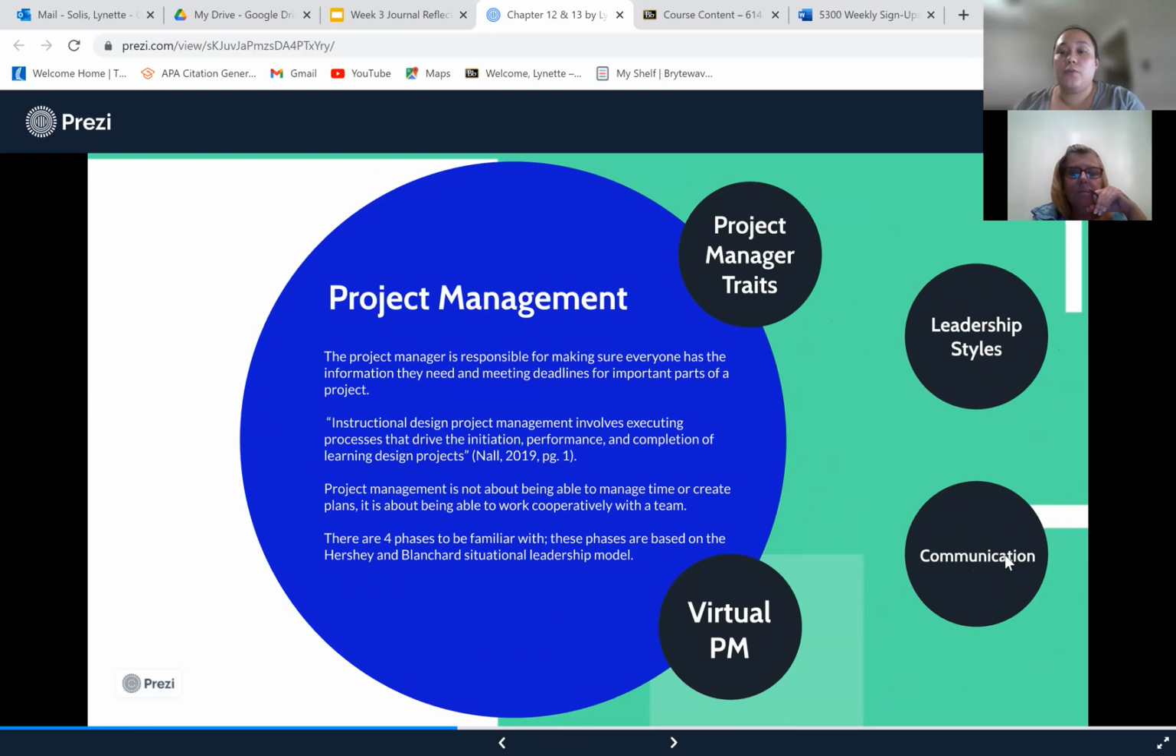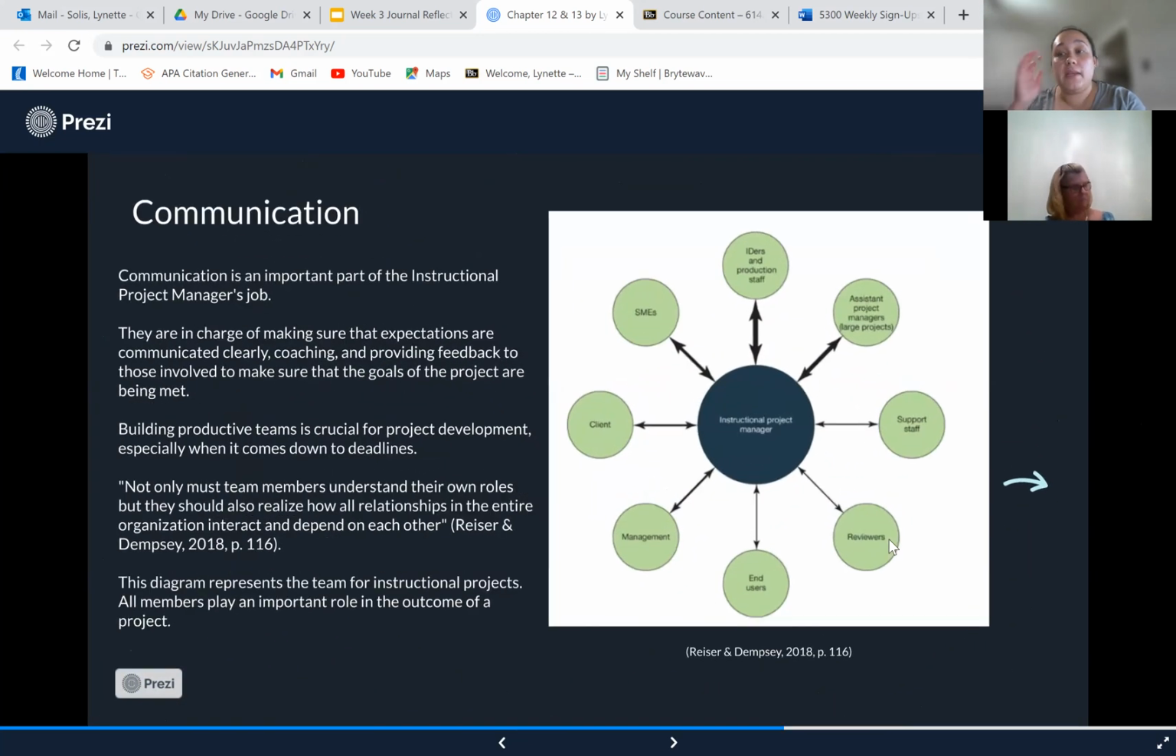Another part of the chapter was communication. So the biggest part of project management is communication and being able to communicate effectively and efficiently and making sure everybody knows the expectations for them. And so here on this diagram, it talks about the instructional project manager in the middle and then all the different parts of the team on the outside.